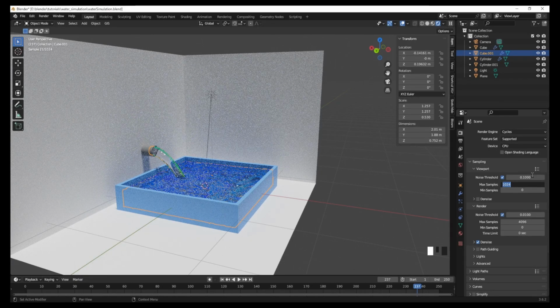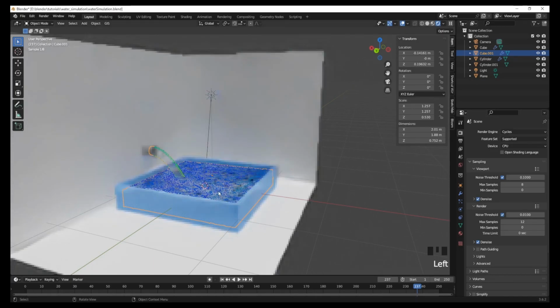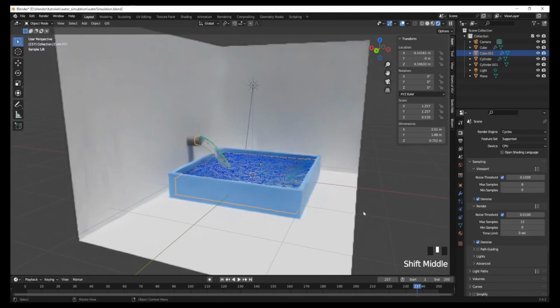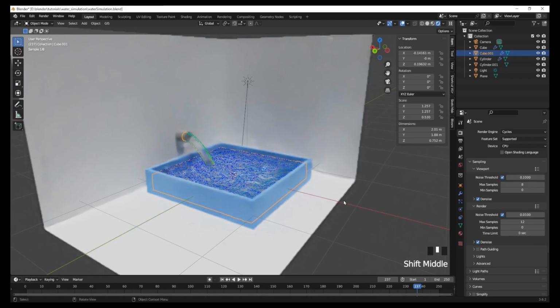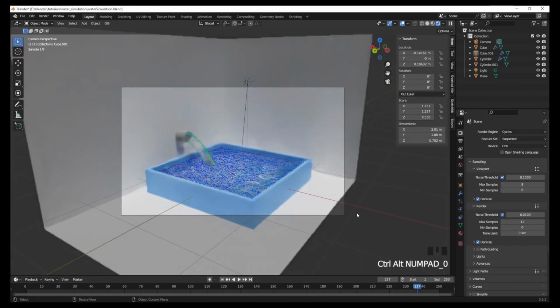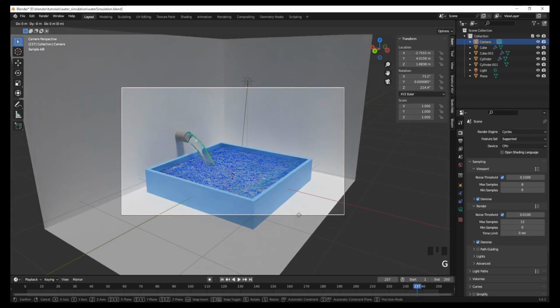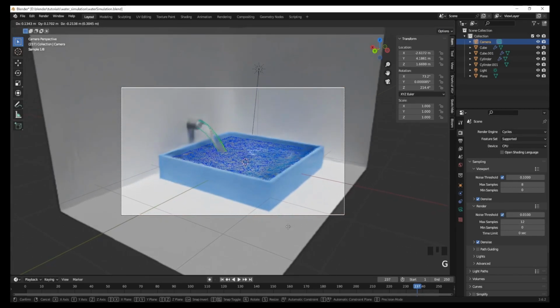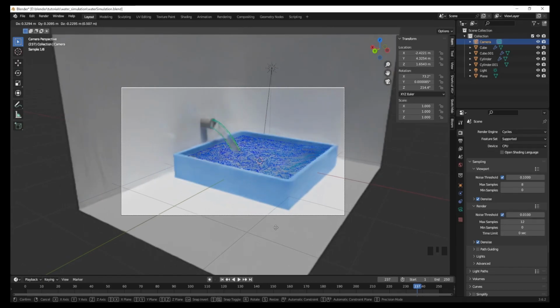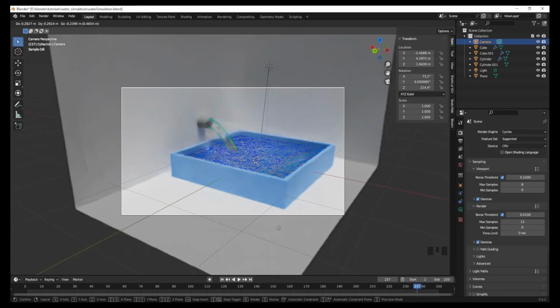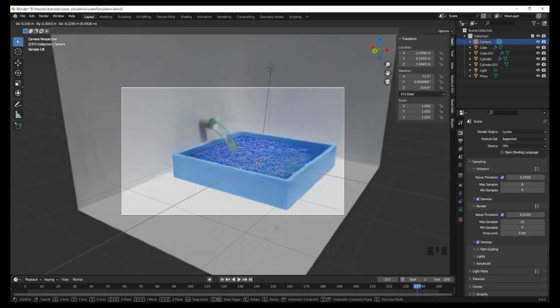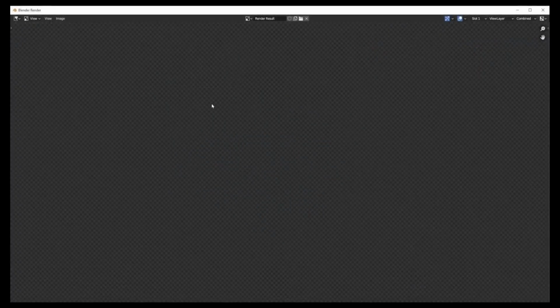And you can experiment with the maximum sample size and maximum samples. I'll make this 8 and 12. If you want, you can make the numbers bigger, but it will take you forever to render. So for me, this is fine. Now let's bring the camera, Control Alt 0, and let's reposition the camera to where we want it. Okay, this is fine. Let's render a sample image.